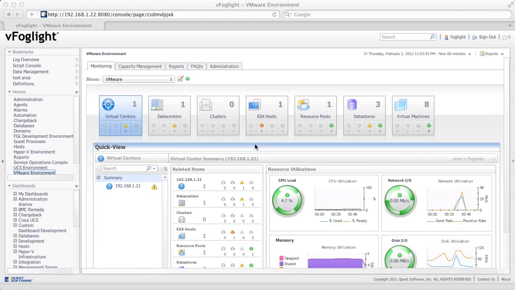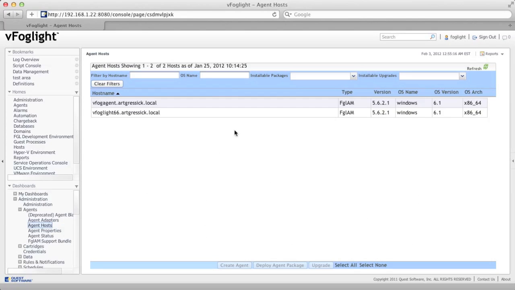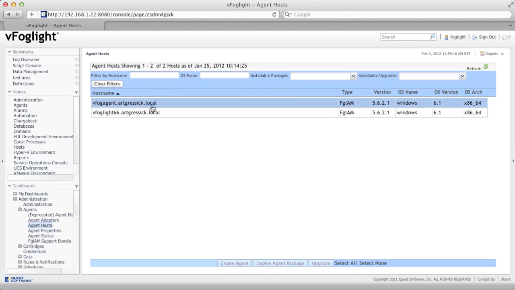Hello. In this video I'm going to show you how to set up the GPI, or Guest Process Investigation. If you've never set this up before, the first thing we have to do is deploy our packages to our vGLAM server. So I'm going to go into our administration section, then into our hosts. From here, these are our actual vGLAM servers that we're going to collect from.